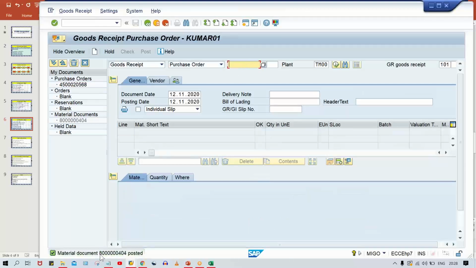Now look here, it got posted. Where is the material document? Here is the material document. Now, whether this configuration is correct or not, how will you come to know? During goods receipt, it is simply posted against the purchase order. We have not given any GL account here manually, but still, if you check the accounting entry, the system has determined the GL account automatically.